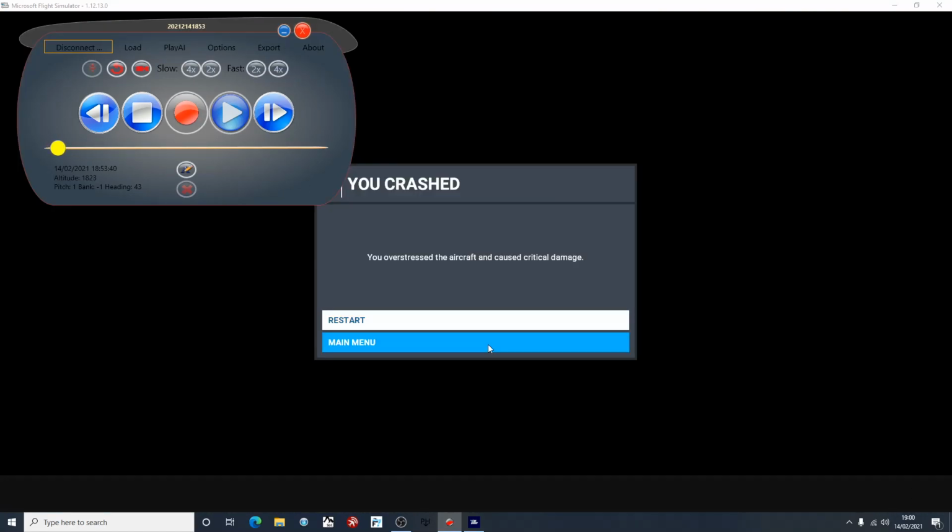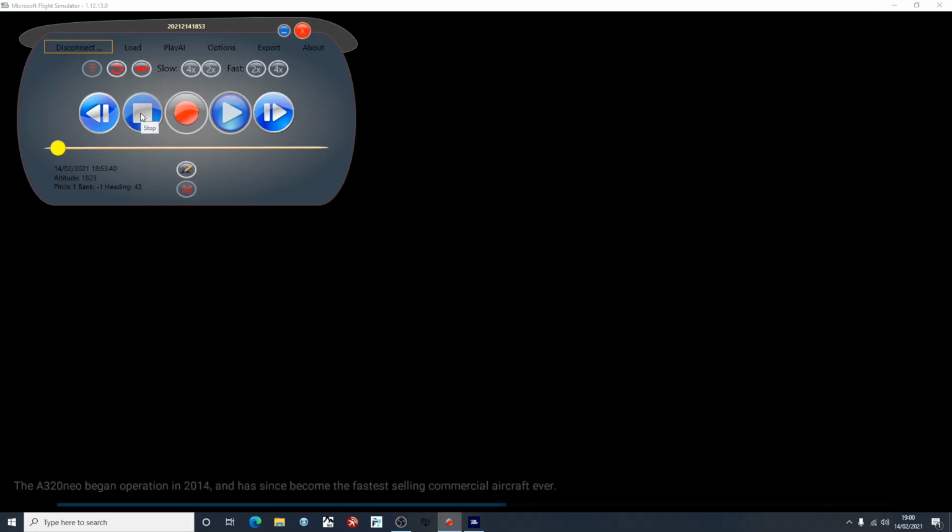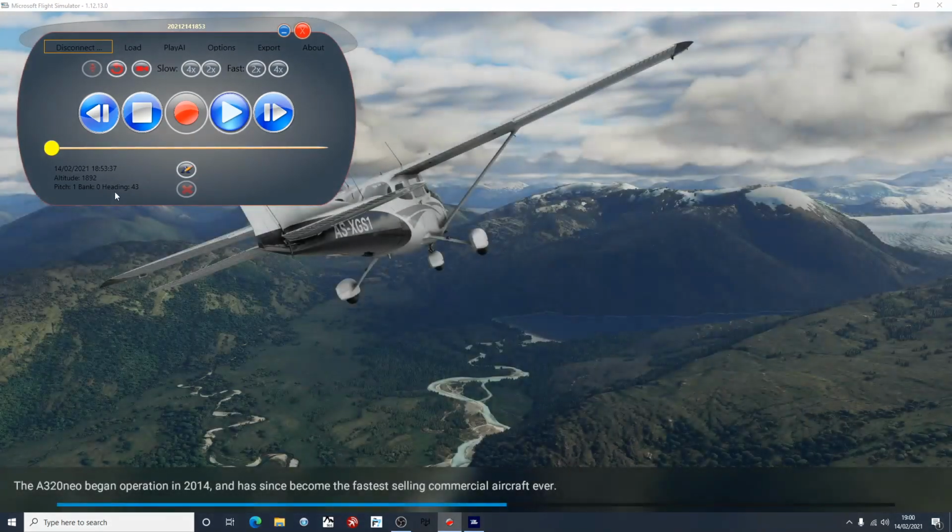Right now, so this is the thing I talked about. So we overstressed the aircraft and we caused critical damage. This is why you potentially need to turn off the safety features if you like, or rather turn on the safety features. So let's just quickly restart that. The simulator shall reload. We also want to stop the replay there.